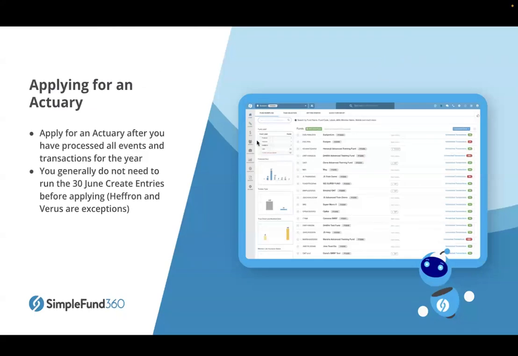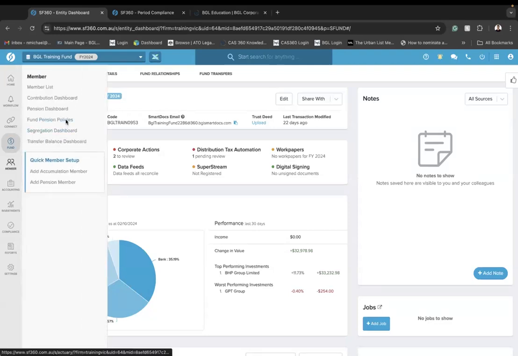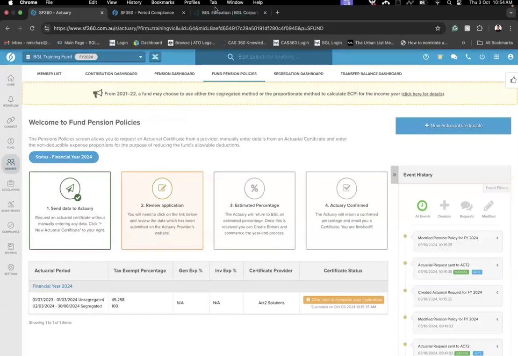So let's go into the program again and start processing an actuarial application. So I'm in the fund here. Both members, or all members, are in pension. Deemed segregation can apply to this fund, let's say for this example. To apply for an actuary certificate, we go to member and fund pension policies.